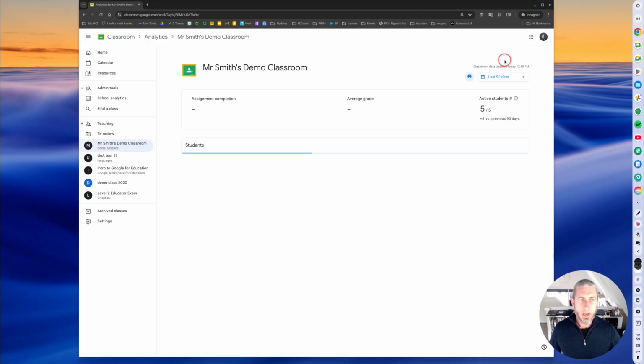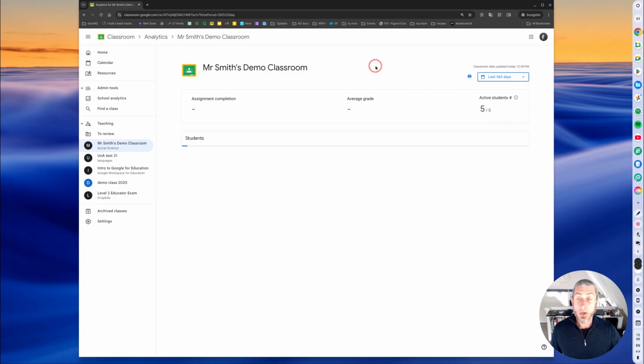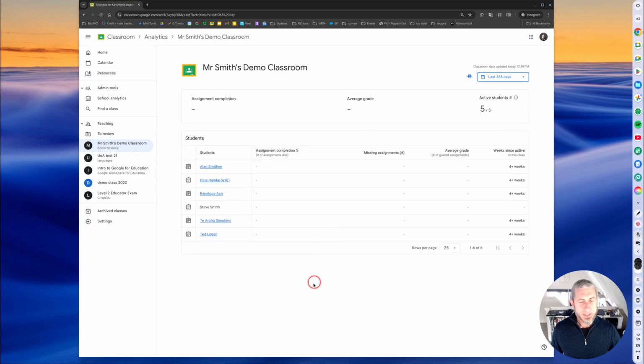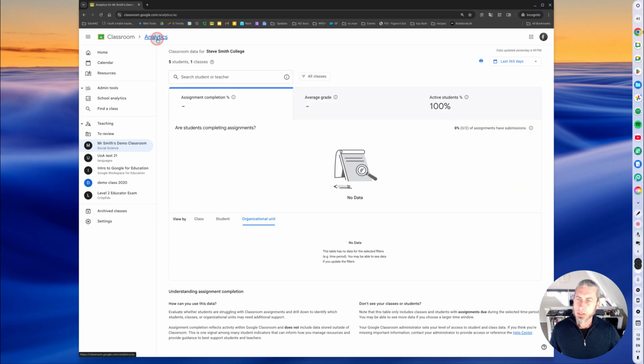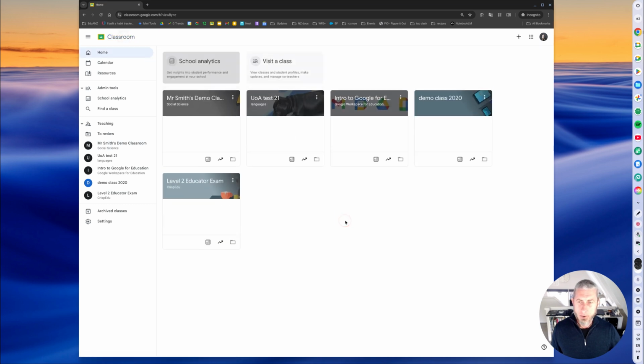If I click into my analytics for my class, I can see the students in my class. I can see assignment completion, missing assignments, average grades, and weeks since active. Now I can choose to see that for the entire year if I want to as well. So each teacher can see this. Only admins can see the overall view of the school. So if you haven't seen that, have a look at your analytics for your classroom page. It's something that's done in the background, it's powered by AI, and it means that it takes some of that work away from you as a teacher. Let's automate what we can.